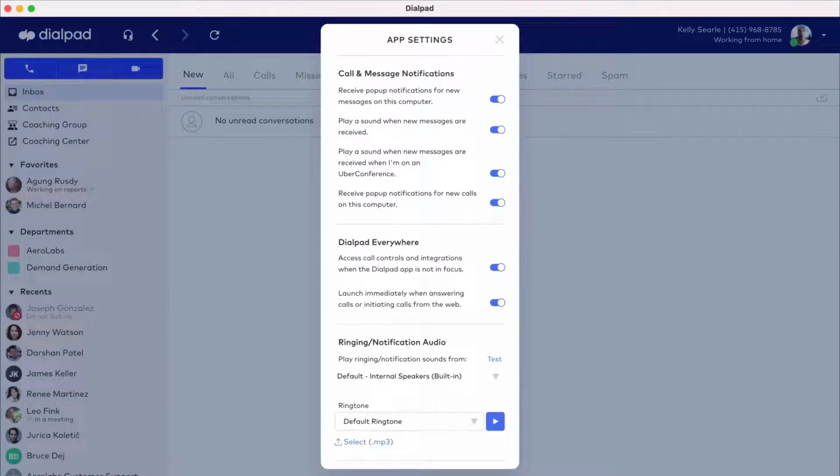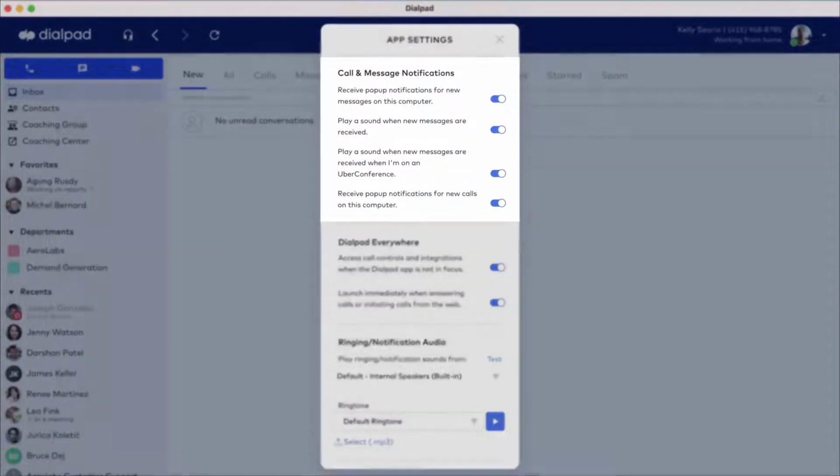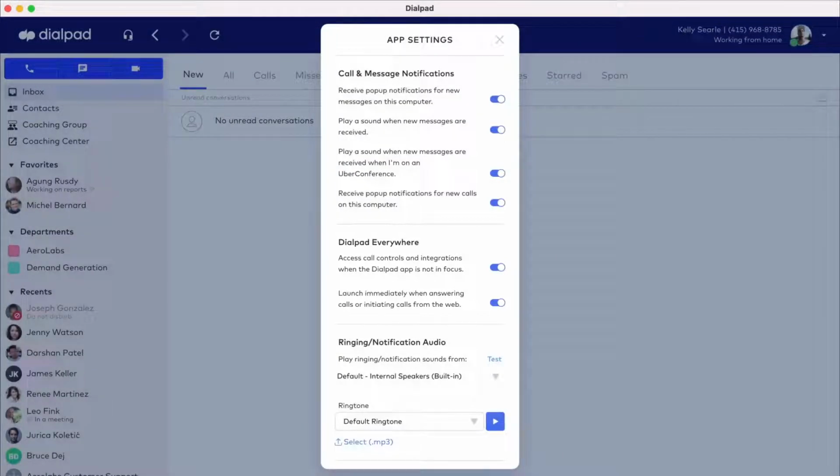Select the drop-down in the header, and you'll see additional options to adjust app settings. Go here to customize call and message notifications. Be sure Dialpad Everywhere is turned on for easier multitasking. With Dialpad Everywhere, you're able to control Dialpad during a call even without the desktop app in view.